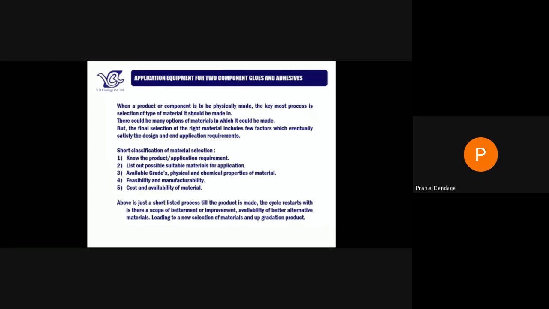Basically, before a physical component is made, you should know where the component is going to be used, the end application, and what that product is being made for. And before selecting the material it is made from, will it satisfy all the design and application requirements? So basically, before selecting a material, I have put up 5 key points. You should know the product, the actual application and requirement.